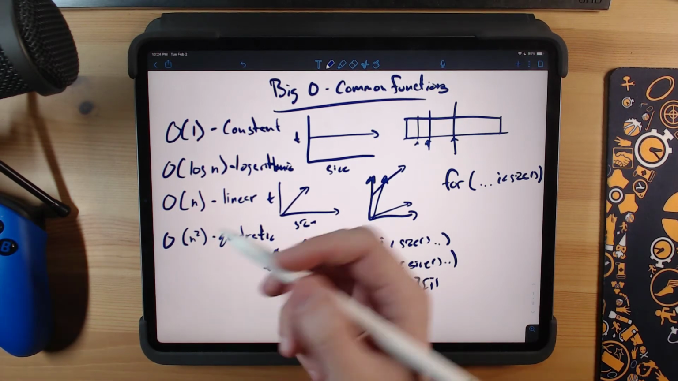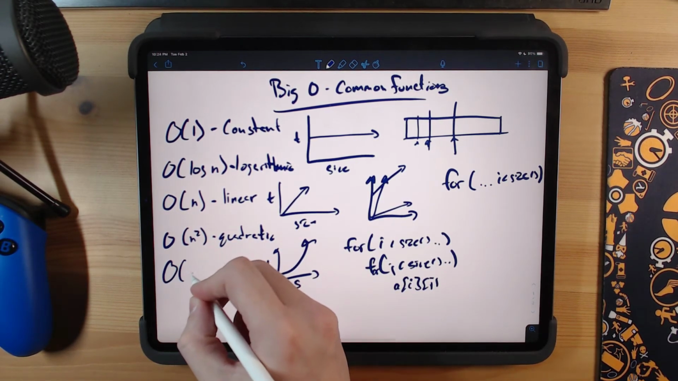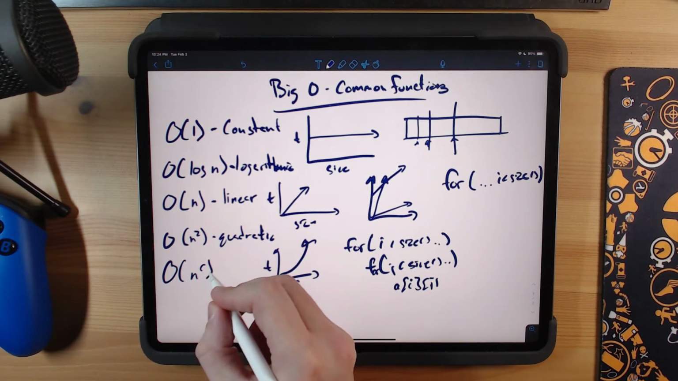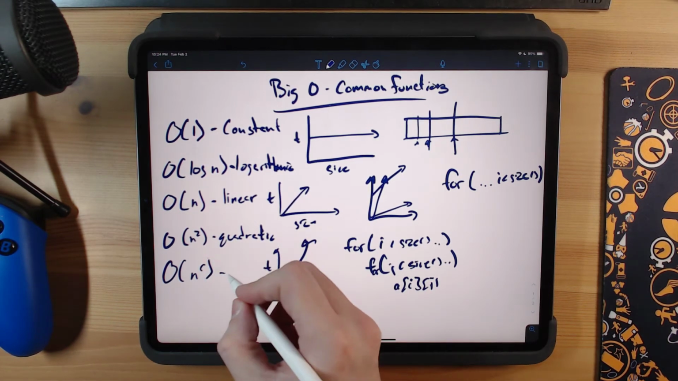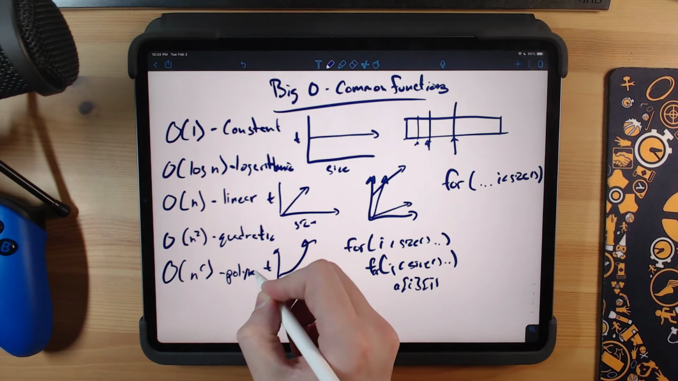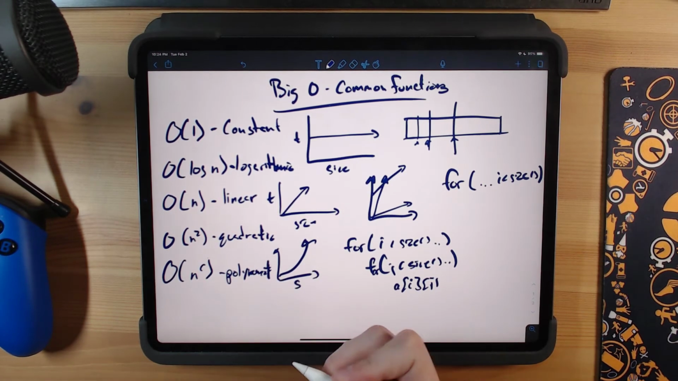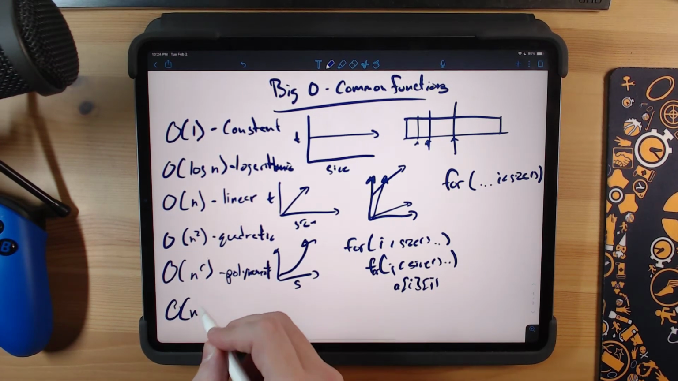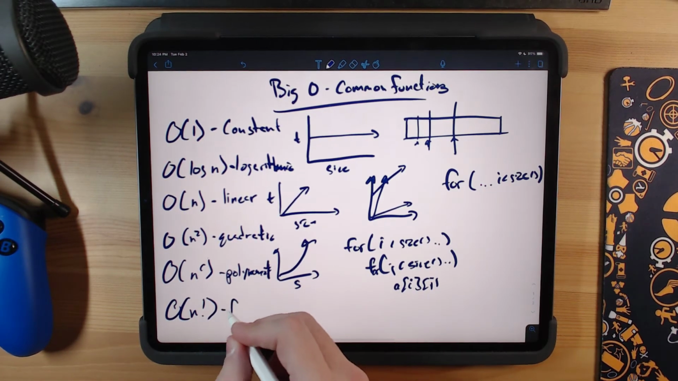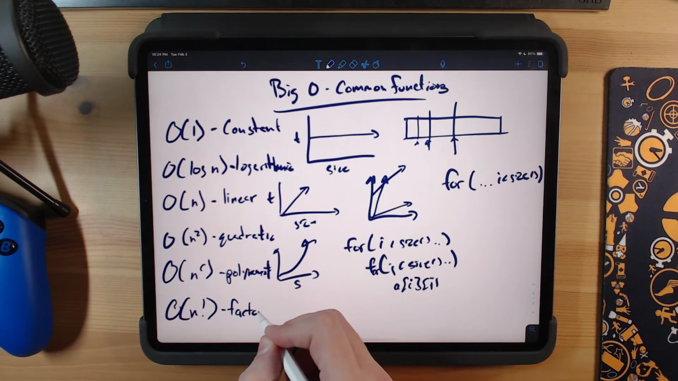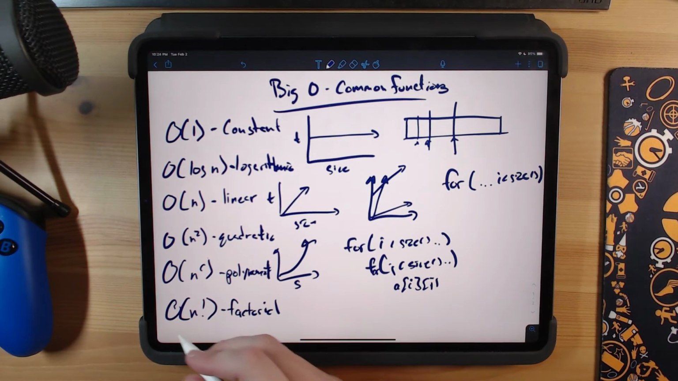Right? There's also a whole bunch of other ones, right? You may see something like n to the c, where c is some other type of constant, right? This is polynomial runtime. You may see something like this where it's like n exclamation point, right? This is factorial. This is really bad. There are some functions that have a factorial runtime. These are terrible, right? You essentially want to avoid these at all costs.